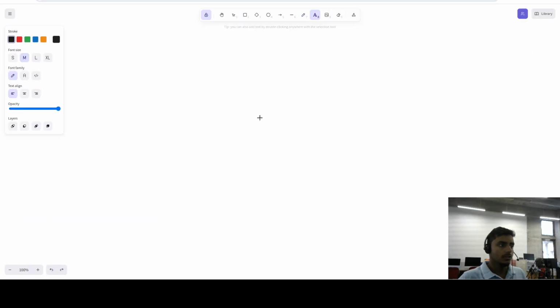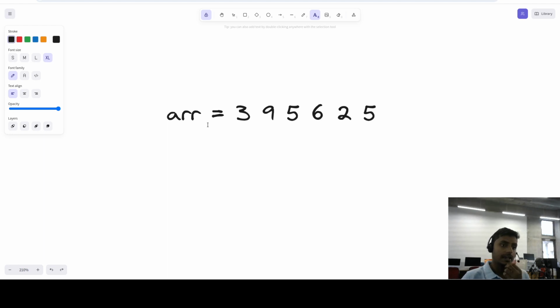So let me zoom in for you. So suppose I'm given an array which is, let's say, 3, 9, 5, 6, 2, 5. And one more thing: we are only given an array of even length. And here, as you can see, this is also an even length array, right? Now, what we have to do is construct pairs.